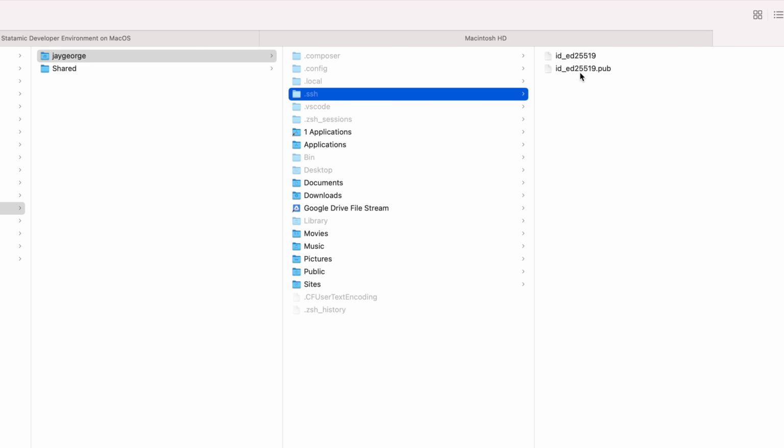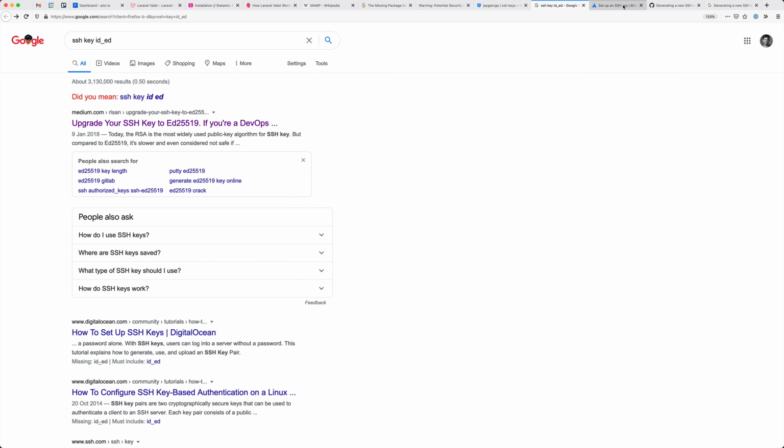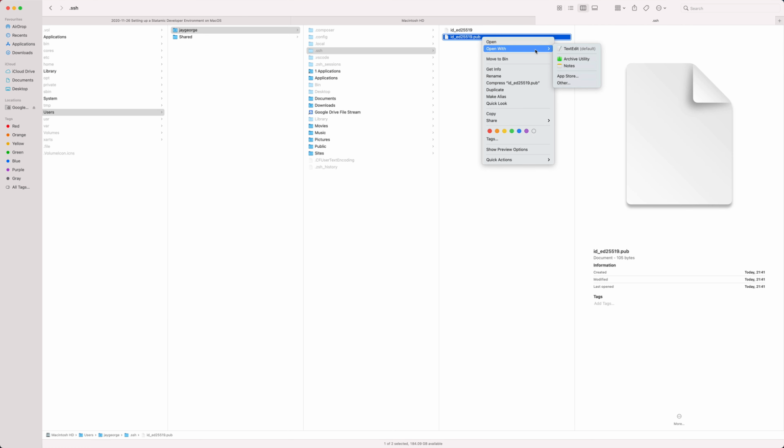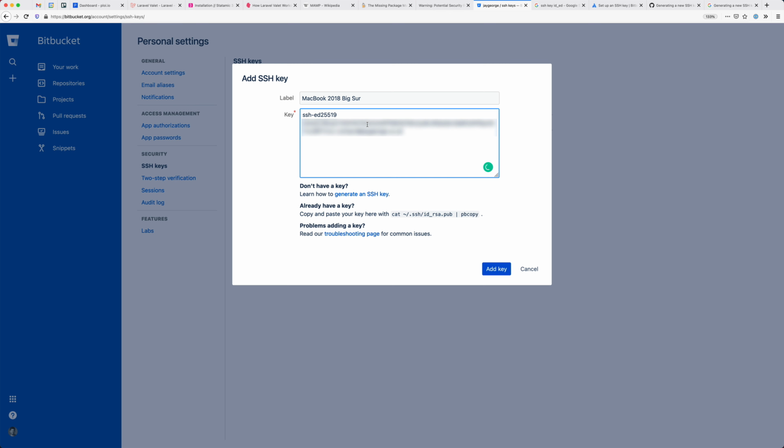Instead it's ID underscore ED and then a number. I Googled this, and this is actually because it seems to be an upgrade to RSA, so it's like a newer standard. So instead, let's open this. Let's just do TextEdit for now. I've just hidden mine for security, but it will be kind of like a load of gobbledygook. So if you copy that and paste it in here, I've just blurred mine out. And then I'm going to say add key.